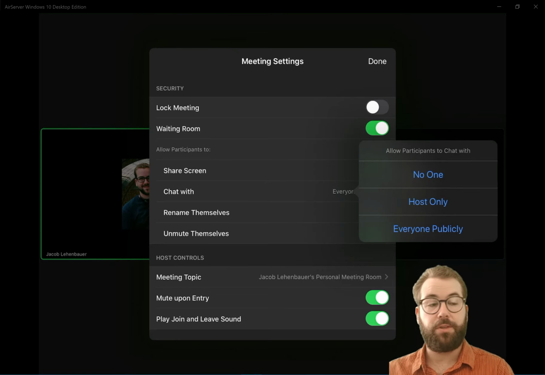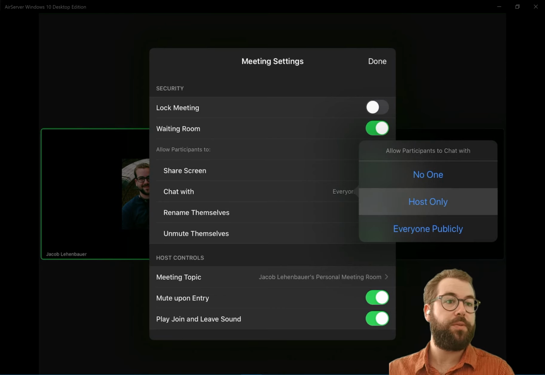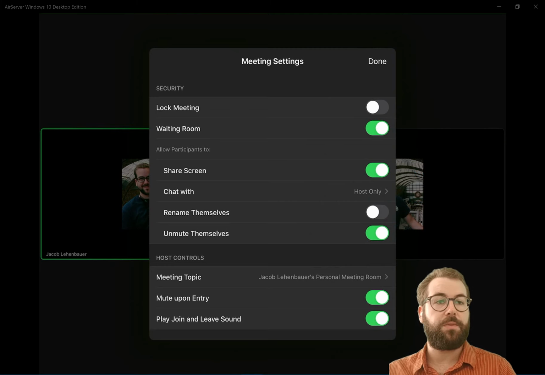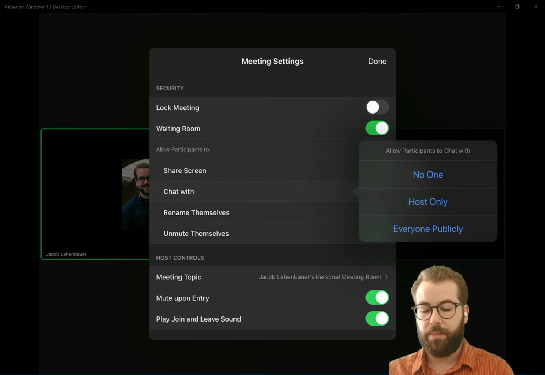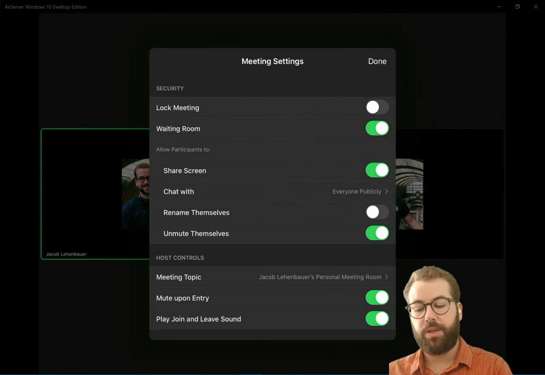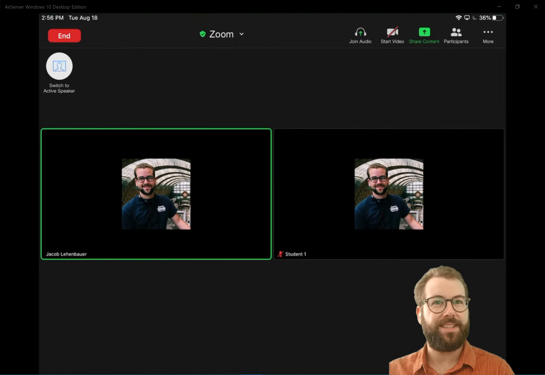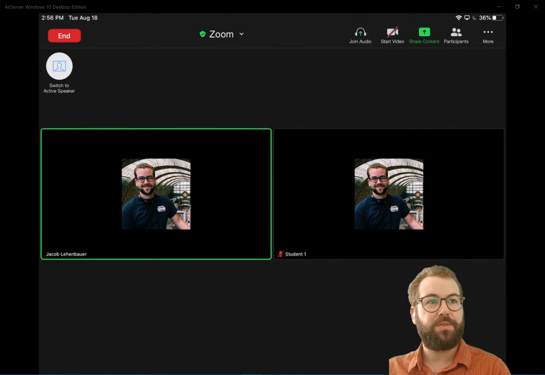We can allow them to chat with everyone in public, or if they are abusing that privilege as well, we can remove that privilege and allow participants to only send chat messages to the host, which is us. Hopefully you won't need that and you can leave it on everyone, but if you do need it, it is there. Those are all of the ways that we can manage participants from our iPad.